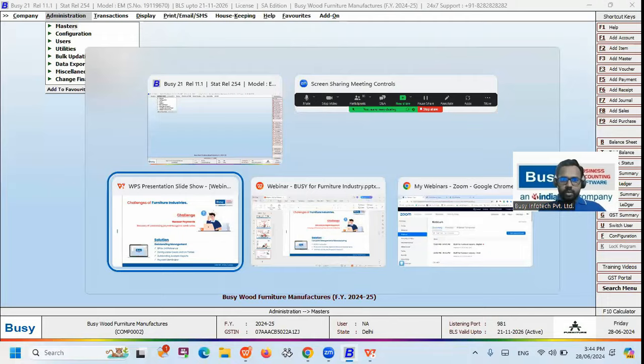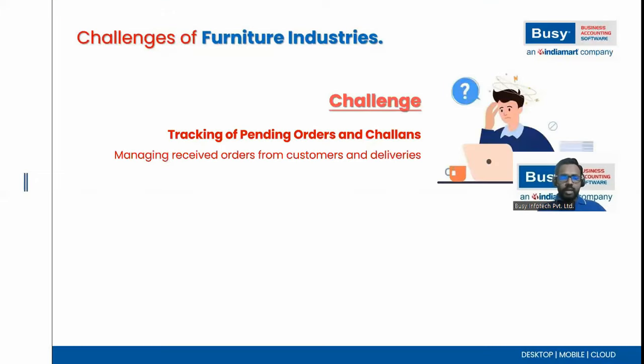So let me tell you some more difficulties of Mr. Deepak Ji. Deepak Ji was also facing the problem of tracking pending orders and challans, and he was facing some challenges with tracking, managing received orders from the customers and deliveries.